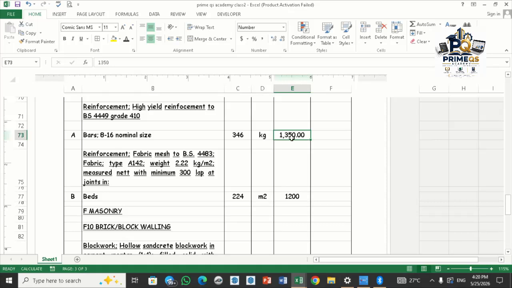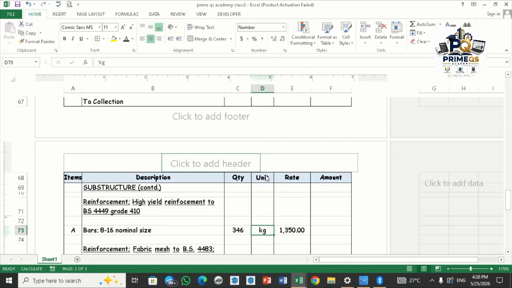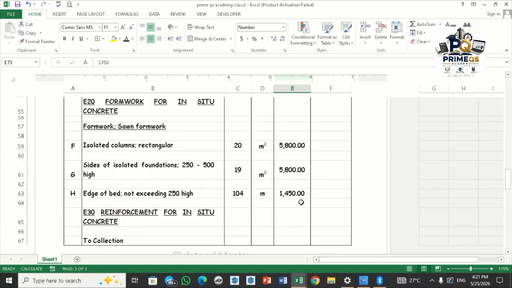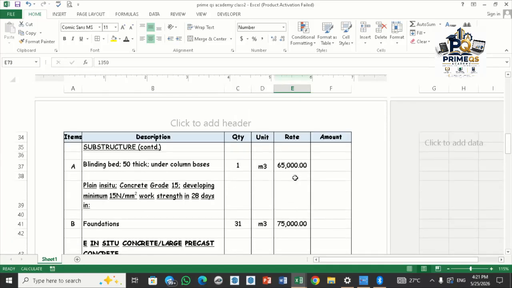1,350 naira for what? Per kg, not per ton. For kg, I hope you understand. 5 kg of reinforcement, it is what? 1,350. And what? We have 346 kg of reinforcement. So this 1,350 is the rate of reinforcement per kg, for 1 kg. I hope you understand.